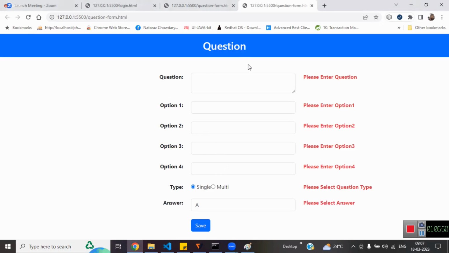On this particular form only, I want to perform some operations. By default, I don't want to show this. Please enter question, whenever the data is not there, then only you have to show it or not. Yes or no? Like this, you need to perform some operations on this particular page. That one is next level discussion.